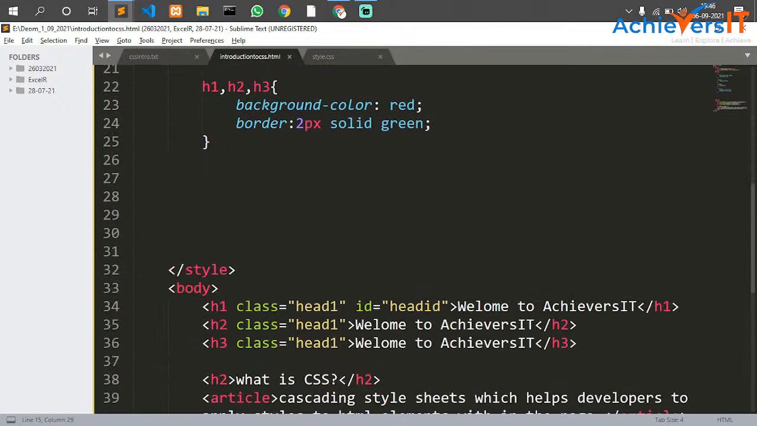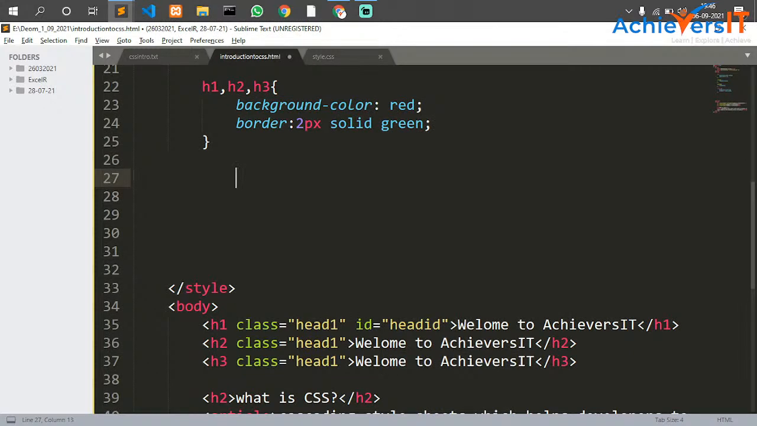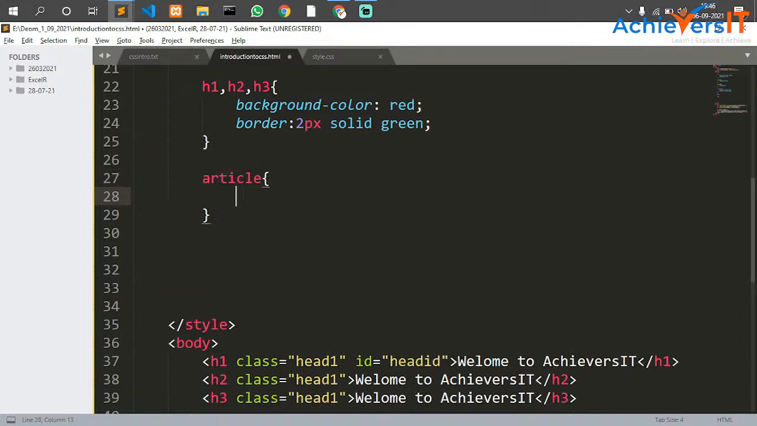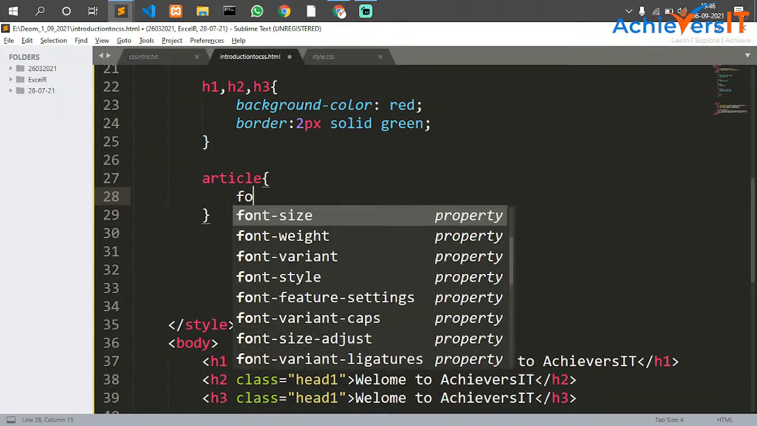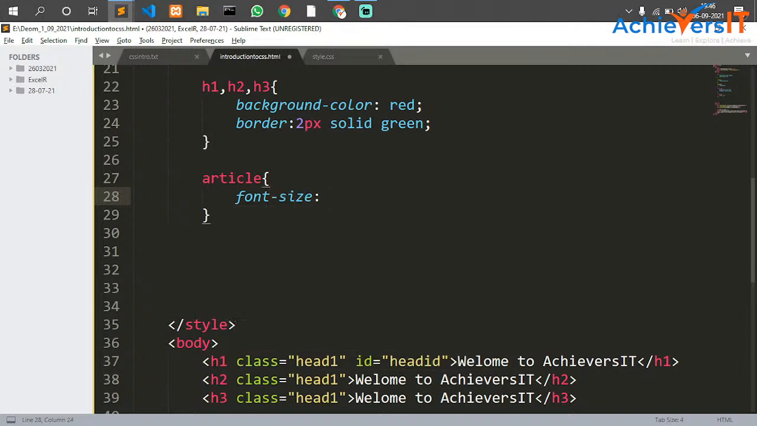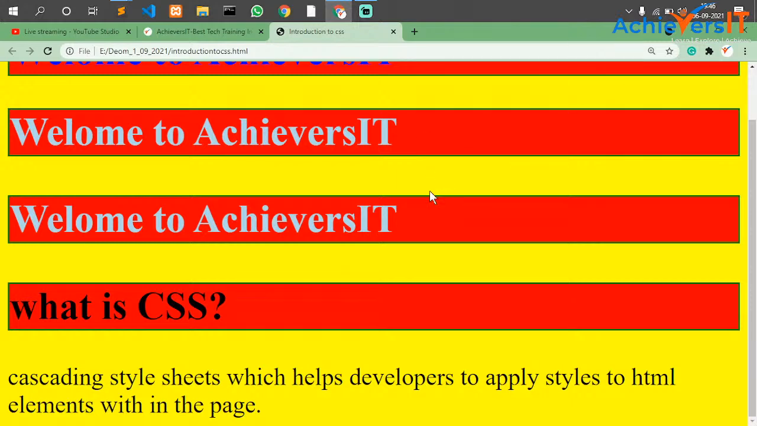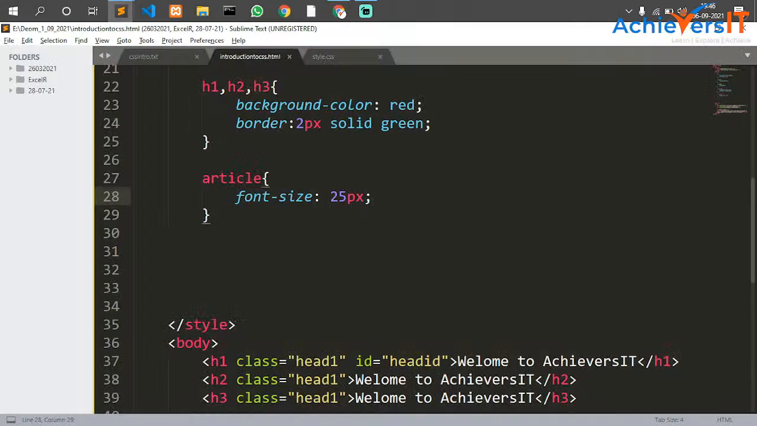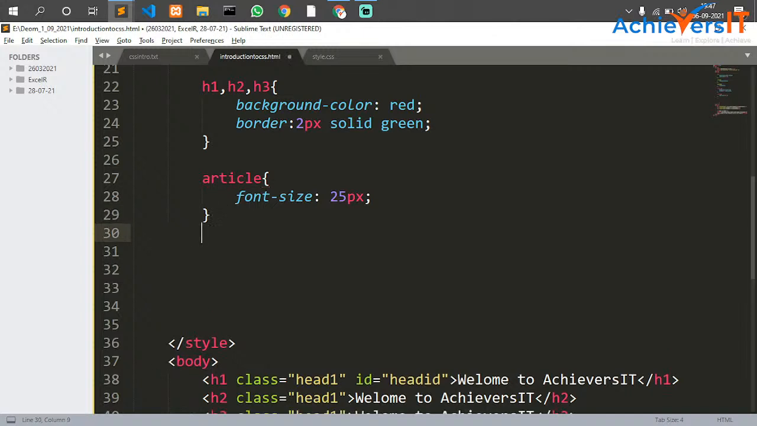Now what I'm gonna do is, using my tag selector, I'll try to add some font size. Tag article, I'm gonna pass some font size of 25 px. Save. Now if you try to check, see, this font size has been decreased because it is going to take high priority. Even though the tag selector is there, if you pass an ID, ID is going to take high priority. Understood?